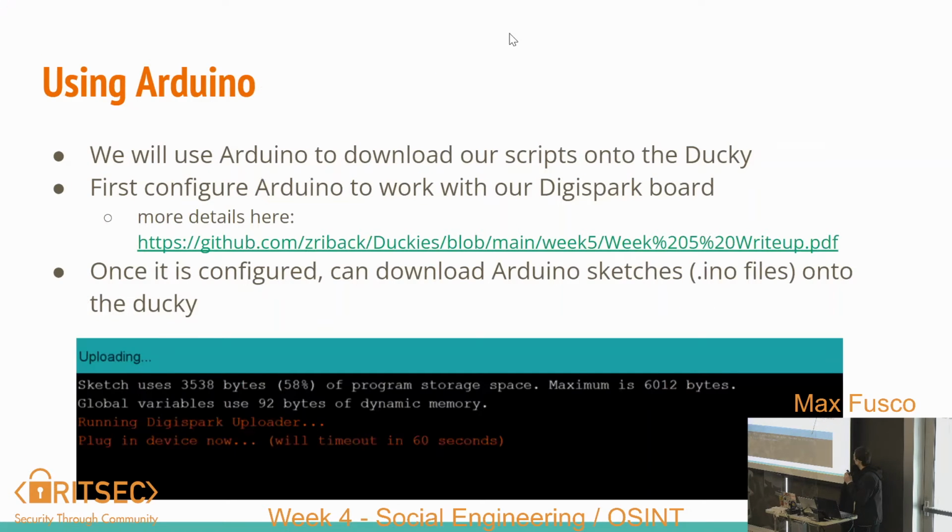We're going to use Arduino to download our scripts onto the Ducky. So there's a little bit of configuration you have to do here as well. More details are on my GitHub write-up that I did about this if you're interested. And once it's configured, we can download Arduino sketches, which are .ino files, onto the Ducky. And now's a good time to actually talk about how it works. Once you have that Arduino sketch, you would press download, and then you would see this come up here, running DigiSpark uploader, plug in device now.